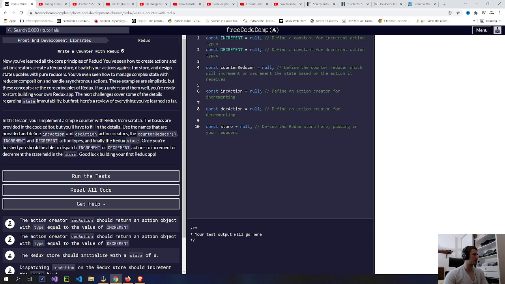In this lesson, you implement a simple counter with Redux from scratch. The basics are provided in the code editor, but you have to fill in the details. Use the names that are provided and define increment action and action creators, the counter reducer, increment and decrement action types, and finally the Redux store. Once you're finished, you should be able to dispatch increment or decrement actions to increment or decrement the state held in the store.